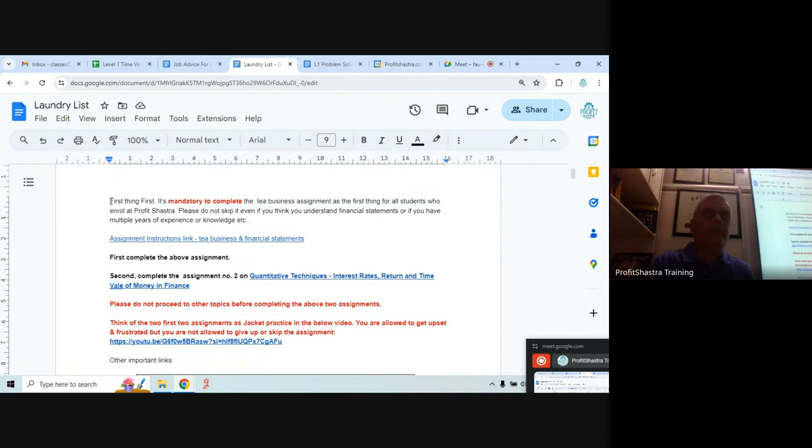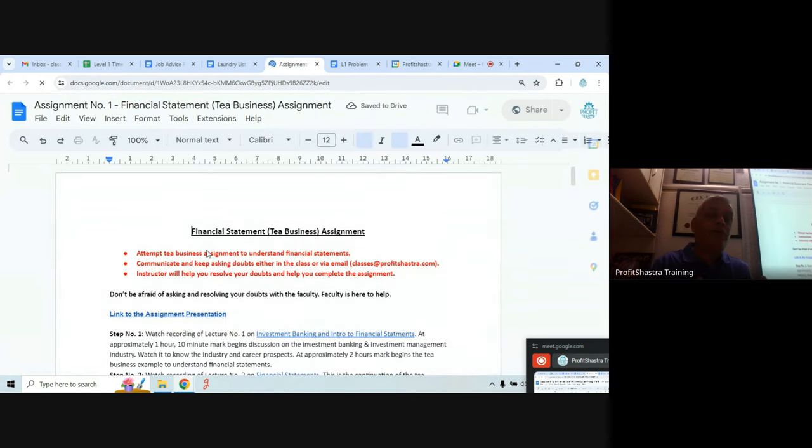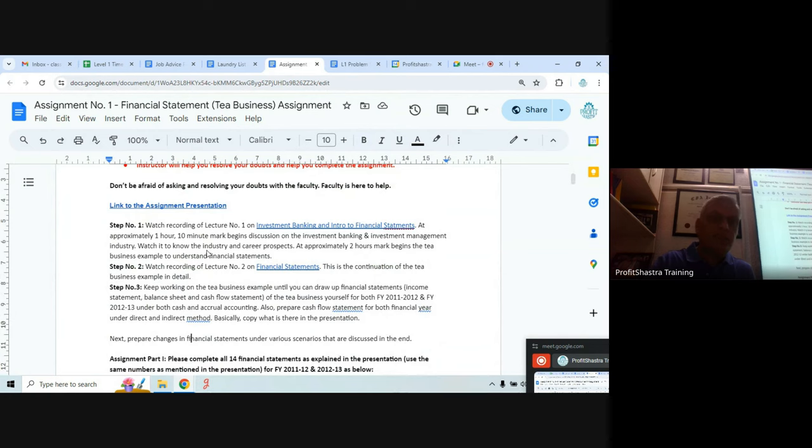Now, whenever you join, whatever point you join the class, first things first, there are two assignments that one needs to finish, whatever your desired date of taking the exam might be. The first assignment deals with financial statements, because this is the prerequisite for financial statement analysis, which has a big weightage in the exam. And here you are going to model financial statements of a fictitious tea business company.